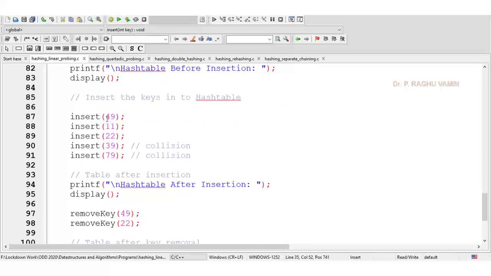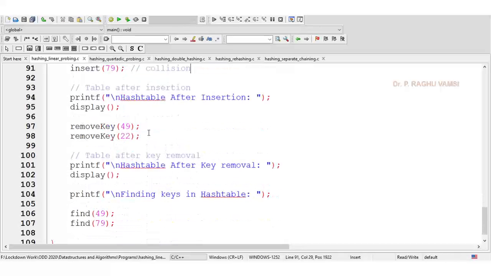Here 49 modulo 11 is 9 and 39 modulo 11 is 9. So here you will get a collision. Next 79 modulo 11 is 9. So here also you will get a collision. That means the incrementing will be done here at 39 and 79. That we'll see after the hash table insertion, that is inserting the keys into the hash table.